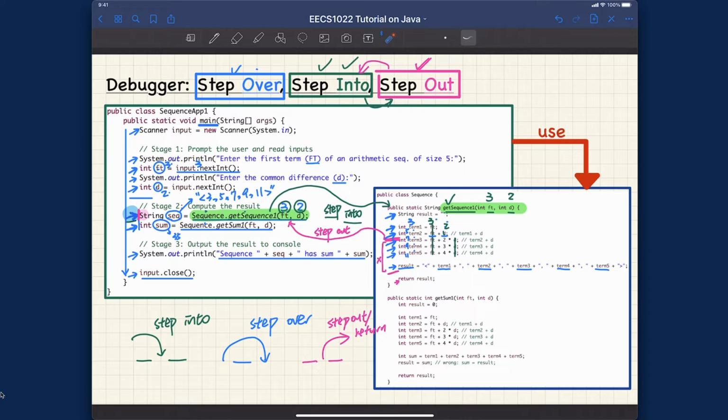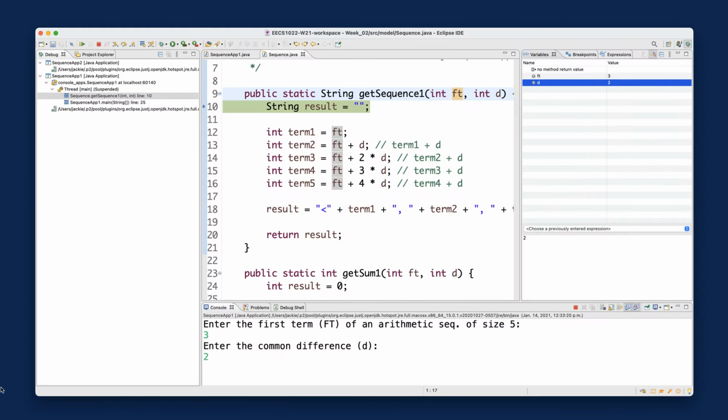Later on, when we cover if statements, loops, 2-dimensional arrays, classes and objects, we're going to use the debugger all throughout. So please don't skip this part of the tutorial videos. You really want to pick it up. It's going to benefit you for all the subsequent courses, even after you graduate. You can take my word for that. All right, so now let's take a look over here.